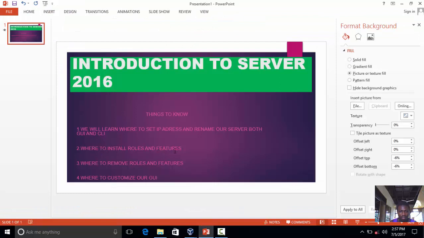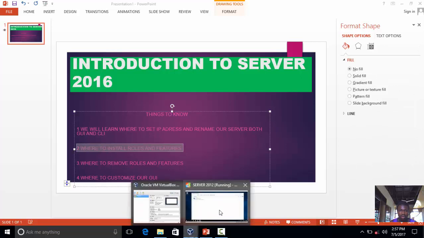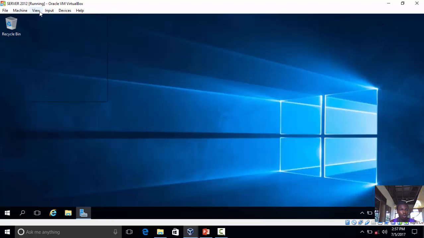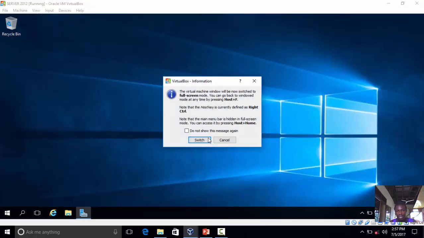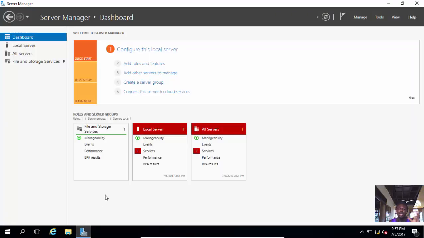where to install roles and features. Okay, where to install roles and features. So on our server, where are the places that we can install roles and remove roles? Already, I know you know where to set your IP address using the GUI and the command line, but where can you install your roles and features and remove roles and features? You can use Server Manager to install roles and features, and also to remove roles and features.